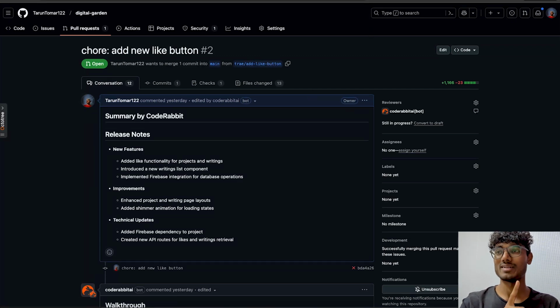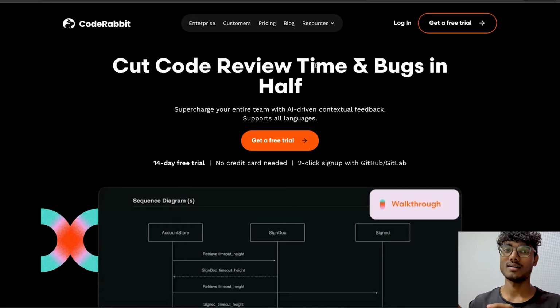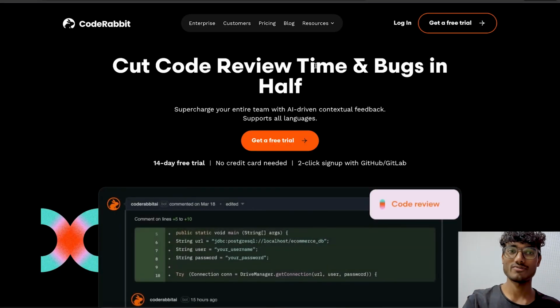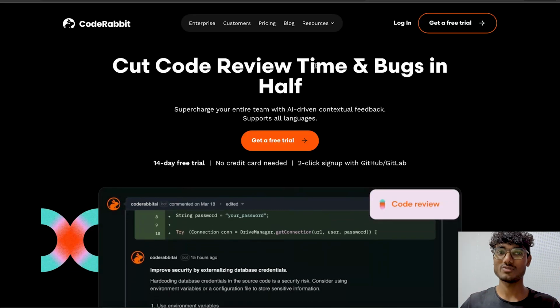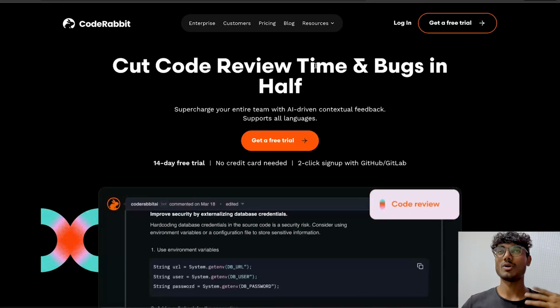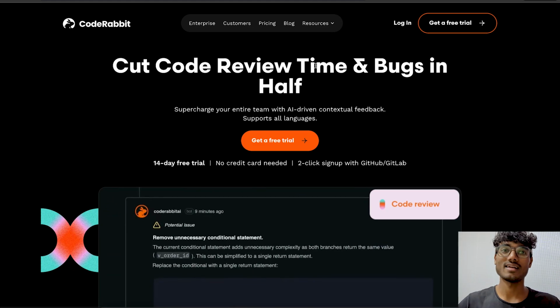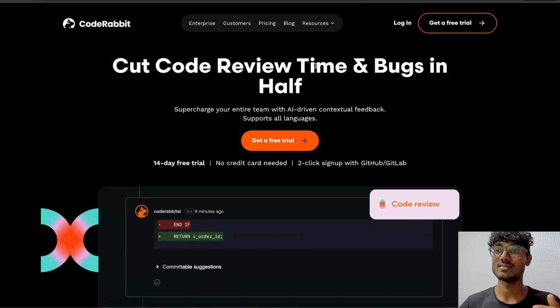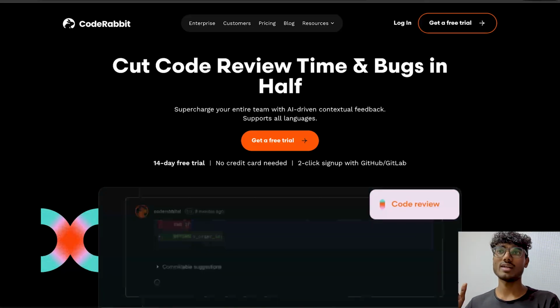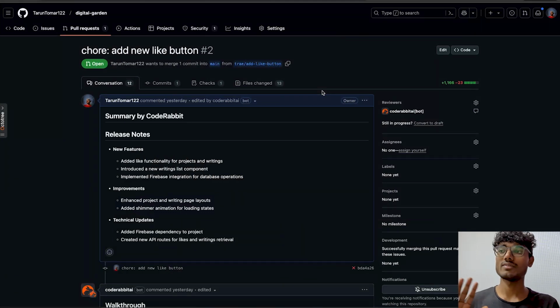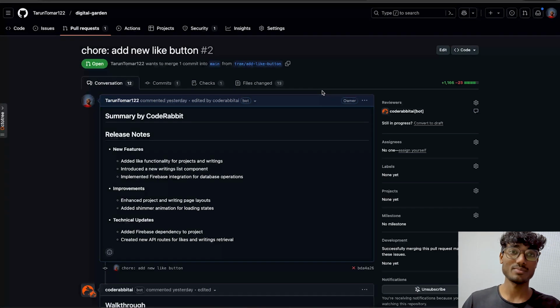I tried CodeRabbit. CodeRabbit is basically an AI code reviewer for GitHub, which you can use to review the PRs, to make block diagrams, to write description and analysis of your PR and everything else. It looks pretty cool. Let me show you. So Trae made this PR and it did not have a description or anything else. I added CodeRabbit to my GitHub and then I asked it to review this PR.